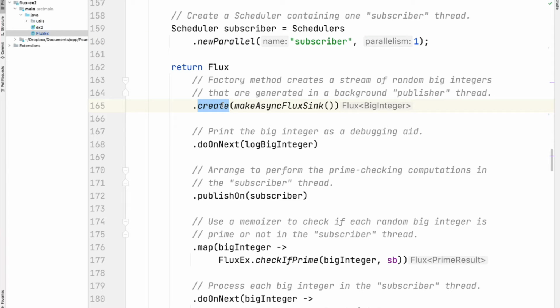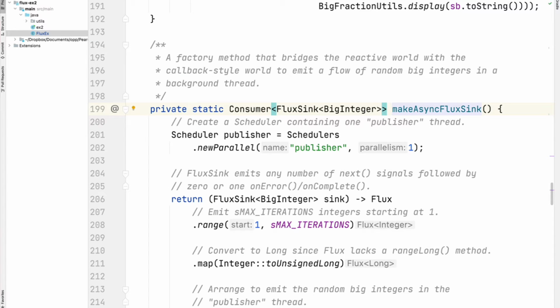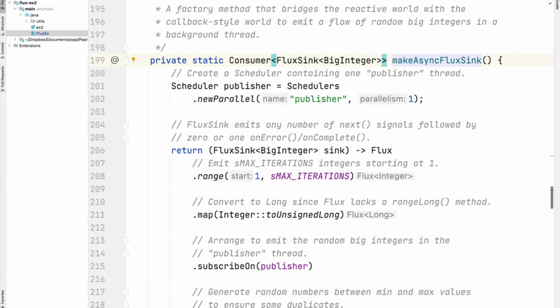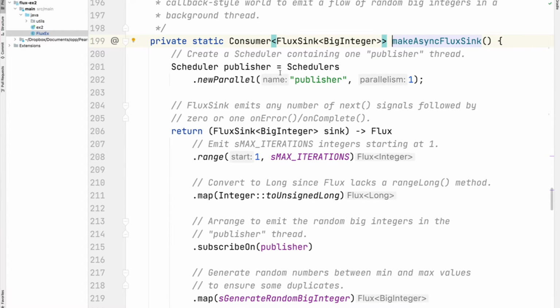So now we're going to use the Flux.create factory method. We looked at Flux.create before when we were making the timed mechanism, but this time we're going to use an async mechanism. So we're going to have a factory method called makeAsyncFluxSink. So let's go look at that. Async and sink sound kind of funny. So this particular method is going to also use a thread pool with a size of 1. And we're going to call this one the publisher. So we're going to use Schedulers.newParallel to make ourselves a publisher with 1 thread. And then we're going to use that particular publisher to do all the work we're about to look at here.